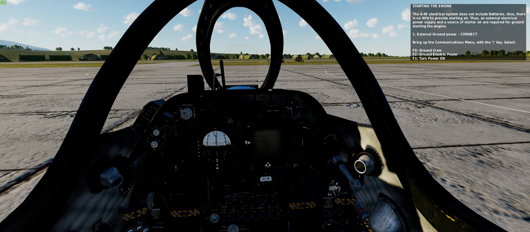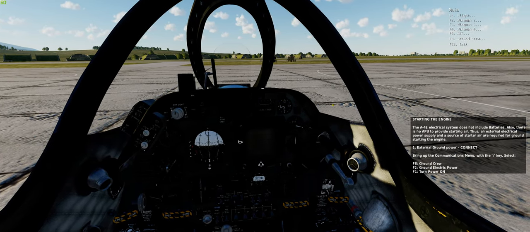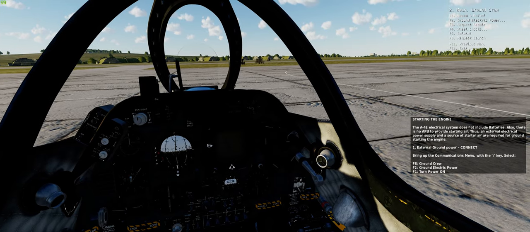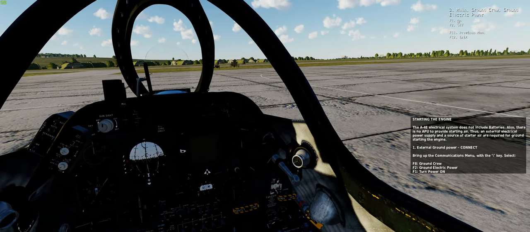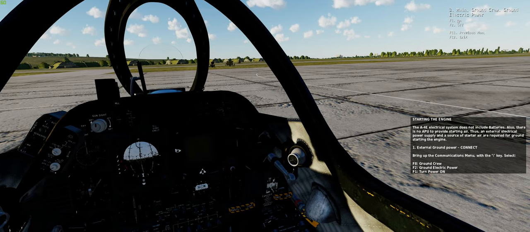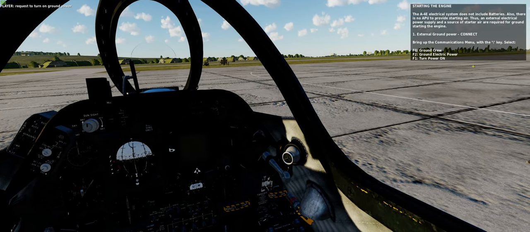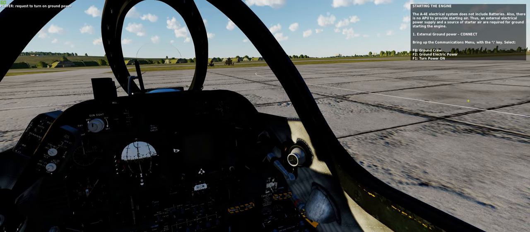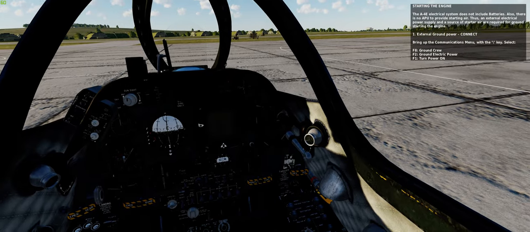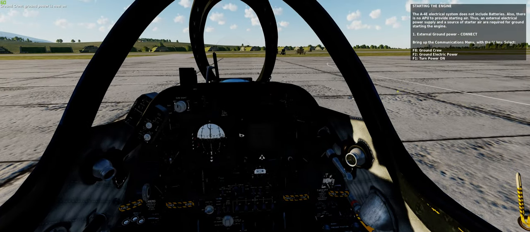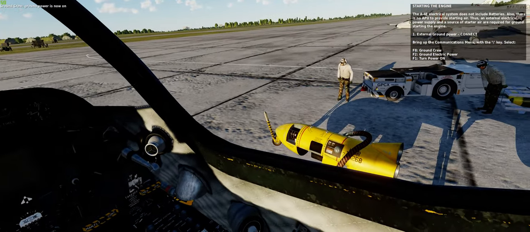1. External ground power, connect. Bring up the communications menu with the backslash key. Select F8, ground crew, F2, ground electrical power. Chief, F1, turn on the ground power. Turn power on. Copy. Ground power is now on.